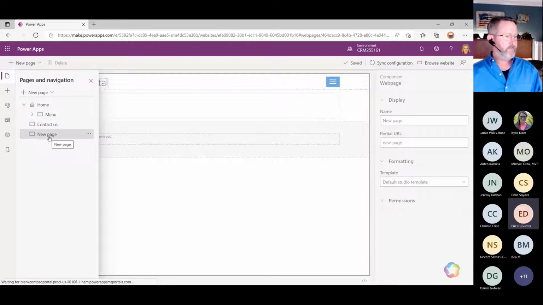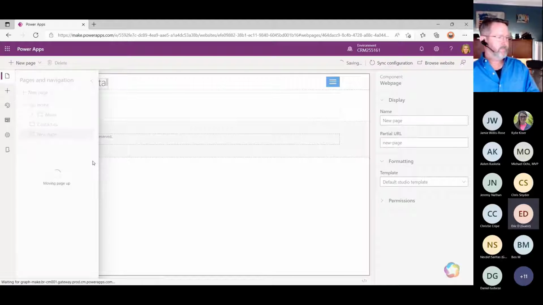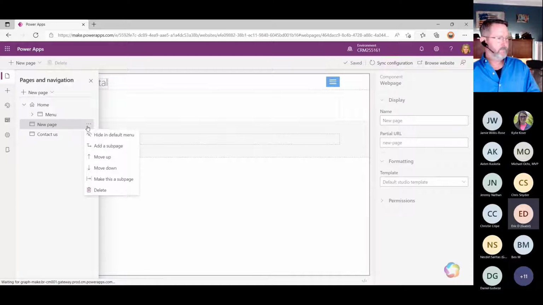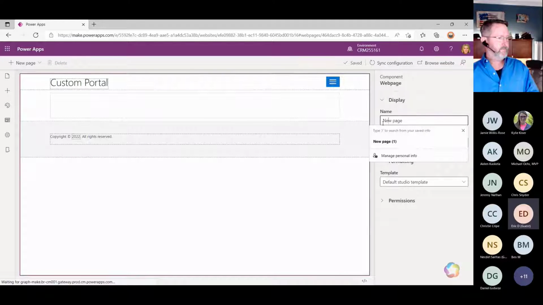So here's the new page we've created. I'm going to move the page up, and then I'm going to make it a subpage. And now I can see it's going to show up in the hierarchy under the site menu. Next, I'm going to change some things about the page. Let's name the page.